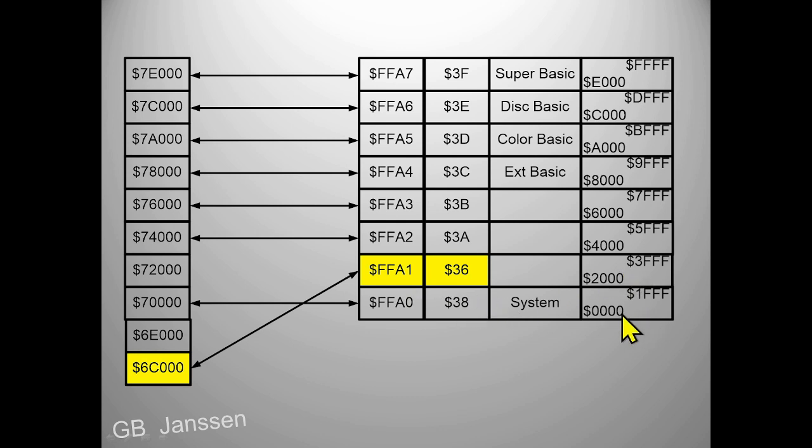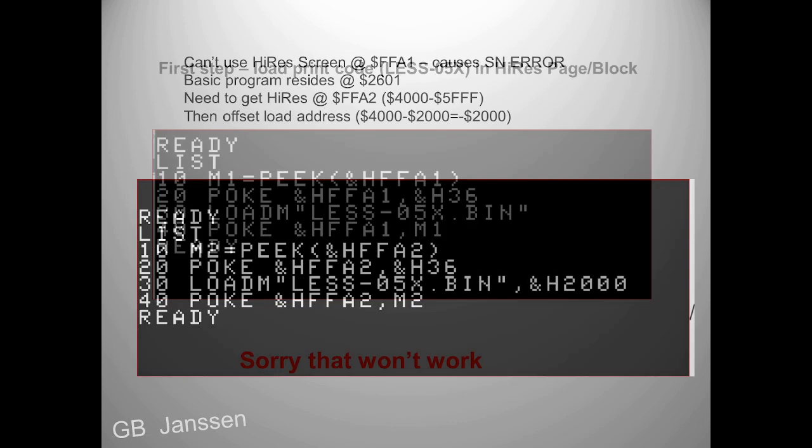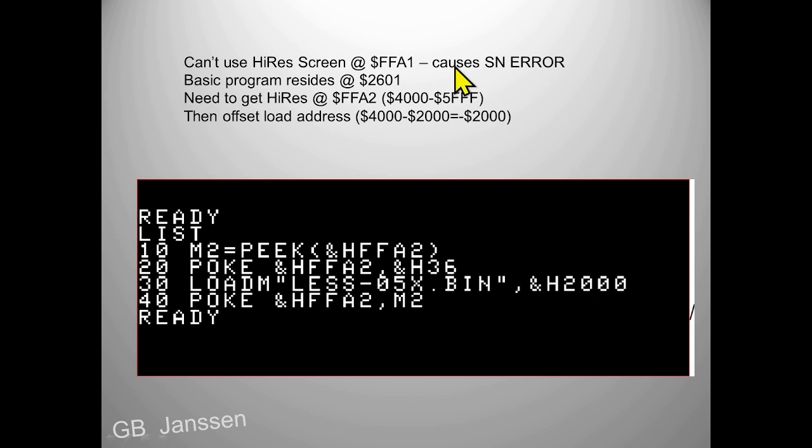So we're going to have to somehow get that code in. What we're going to do is take our block 36 and bring it in up here at this 4000 to 5FFF range and load it in. The coders of BASIC evidently ran into this and coded it so it will work for you. Otherwise you'll get a syntax error. Just try doing a poke and it won't let you do it, because your BASIC program's there. We need to get it in at 4000 to 5FFF, then offset load it. If you look in your instruction manual under disk BASIC load M, it gives you an option to do it.